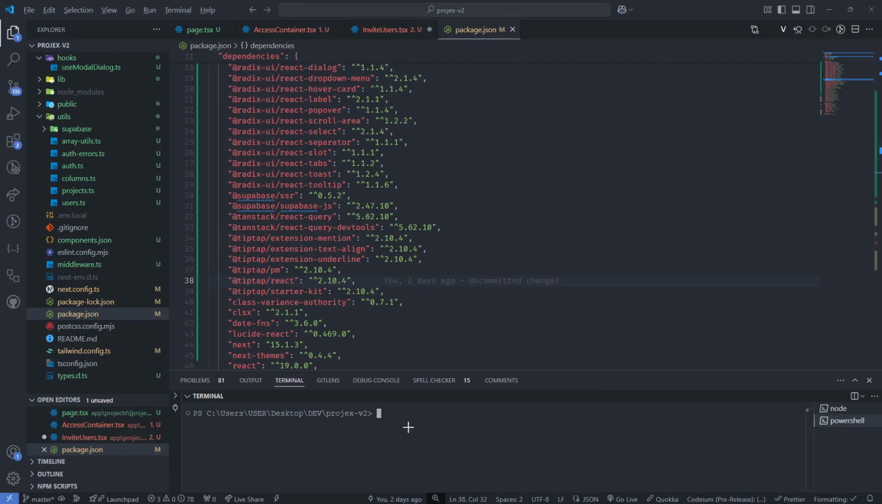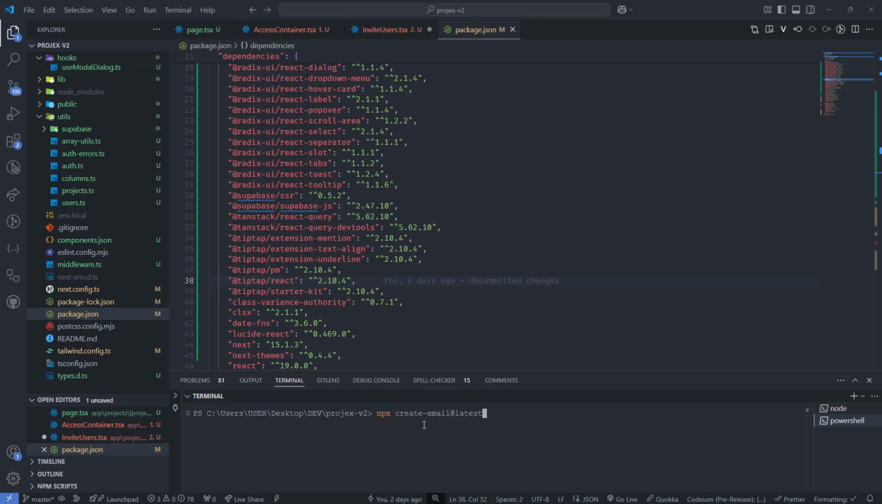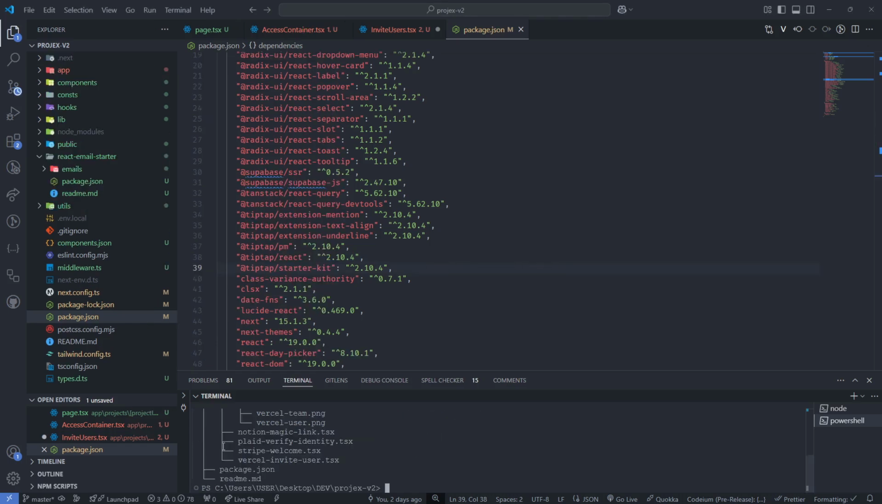All right, so the first thing to do is to go to the docs and then let's have a look. So this React email. All right, so we can copy this command, right? npx create email at latest in our project. So we can paste that here. All right, so when we do that, it adds this folder in here, React email starter. And so we're going to move this one into our project.